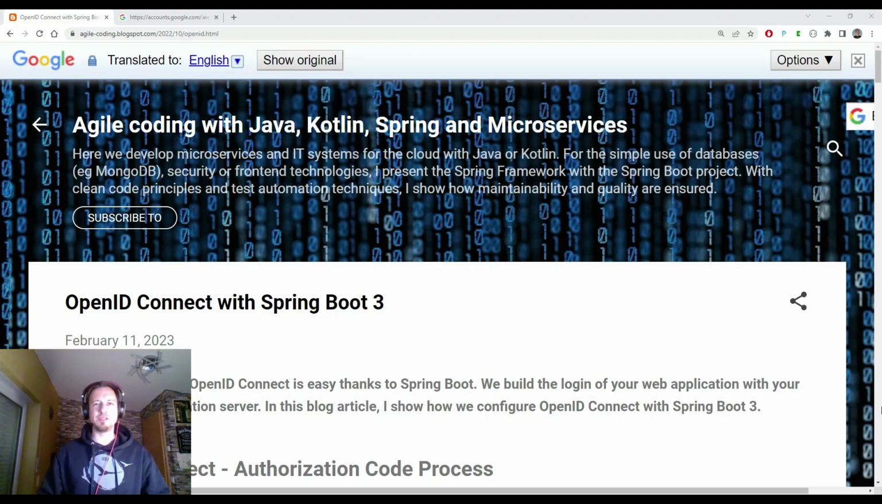Hello fans of security. Today I will show you how you can use OpenID Connect in your web application to build a single sign-on with your company's identity provider. And this will be super easy, just configuration and using the Spring framework, Spring Boot, and Spring Security libraries. So you don't have to do much. Spring will do the heavy lifting for you.